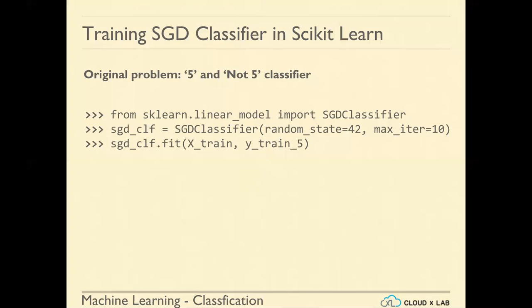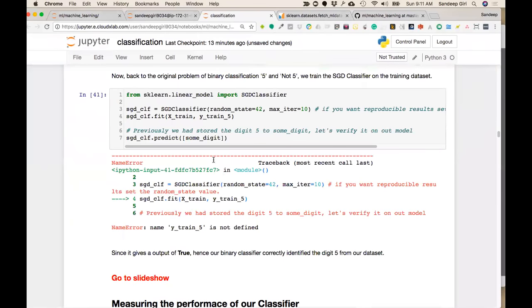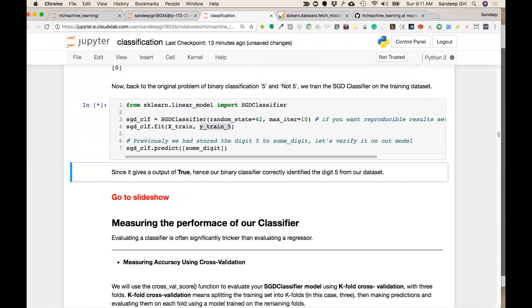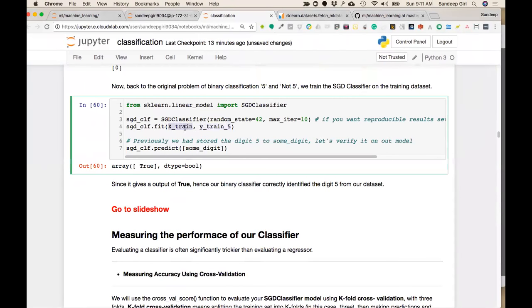Now, the next thing we are going to do is we have created something called y train 5. X train remains the same. Just the y train has become, instead of 0 to 9, true or false. It has become two values. What we're doing here is creating an instance of the SGD classifier, and then fitting X and y. This is the learning part of it. And then we are predicting.